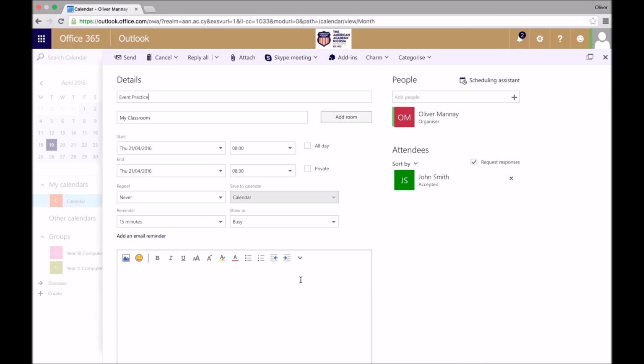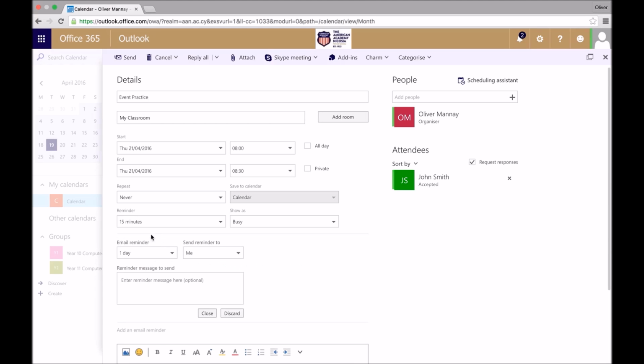As the organizer, I have the option to send out automated reminders to all the people on my attendees list. To do this, I click on this little link here that says Add an email reminder. I can choose when I want the email reminder to go out, whether it's a day before or 15 minutes before, or I can also choose a custom time, and I can include a message to the people who are going to attend, just telling them some details perhaps, or just a simple reminder message.